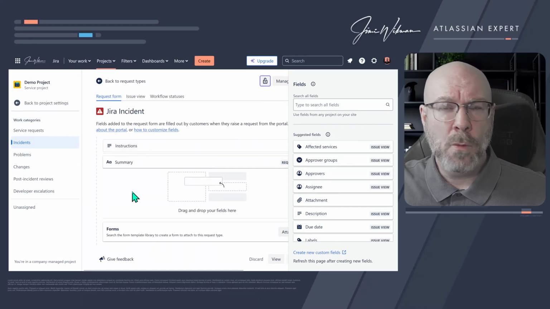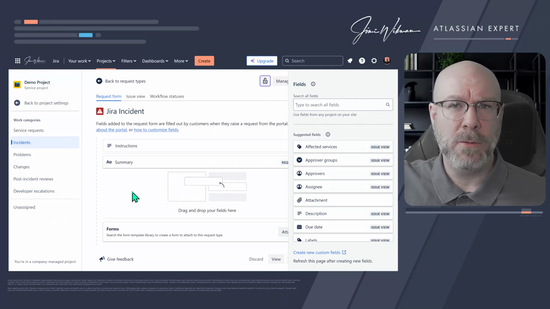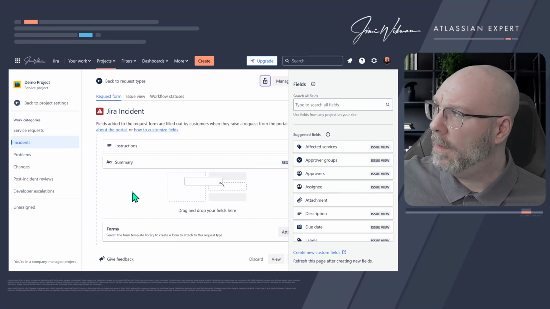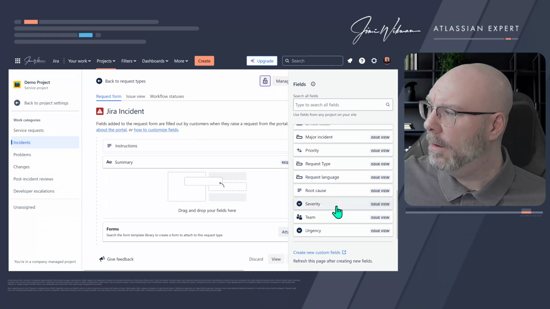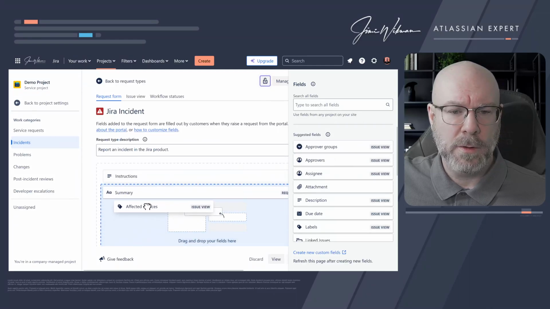And there are two ways you can deal with request types. So one is that you can use it kind of like you do when you do an issue type. So you can have form fields that come from within Jira. So these are the ones that you will see here on the side. So all of these are available to this project. So you can basically just drag and drop them wherever you want them here.